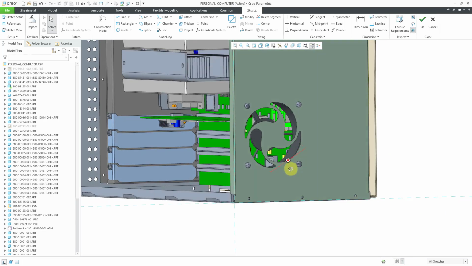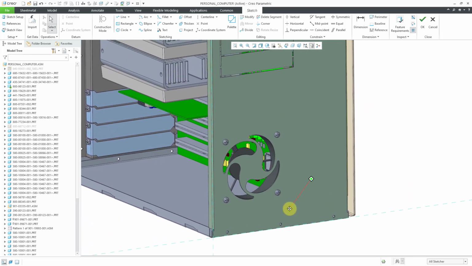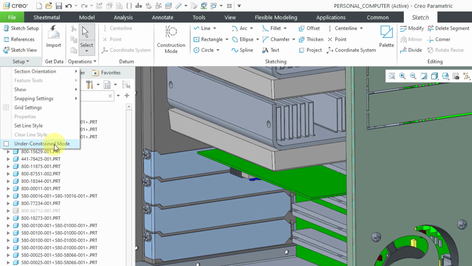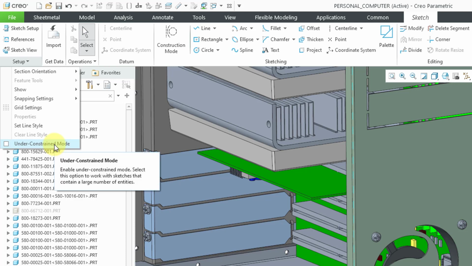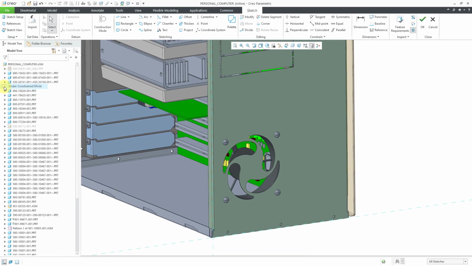All right, and now before I actually bring in geometry for my first cosmetic sketch, I want to point out that if you go to the setup menu, we have an option down here for underconstrained mode. A lot of times when you're doing a cosmetic sketch, you're bringing in maybe a section of a logo, or maybe you're using a DXF file. It's going to have a lot of different entities. So by checking the box for underconstrained mode, it'll allow you to import something that has a whole lot of entities that normally sketch mode would choke on.